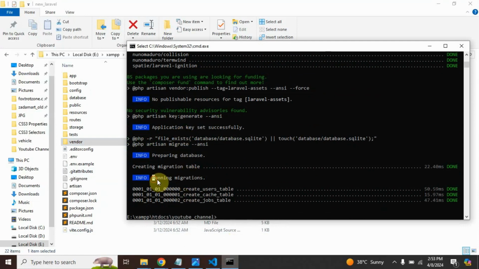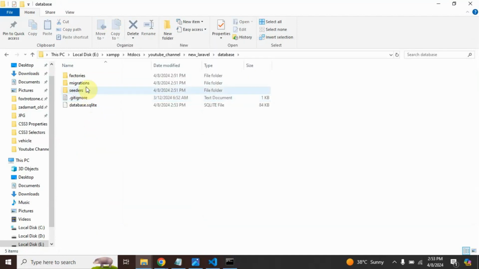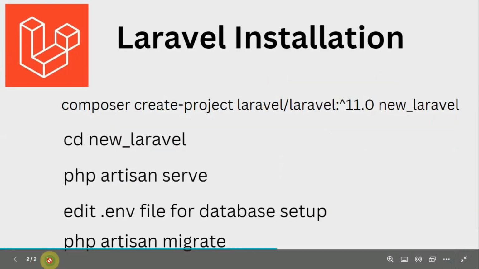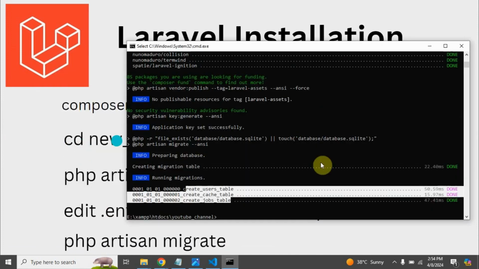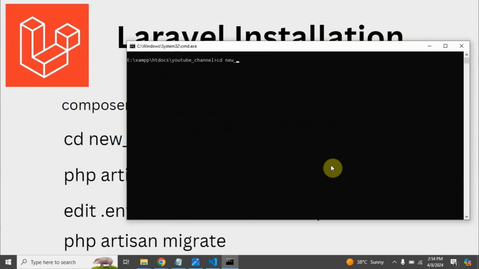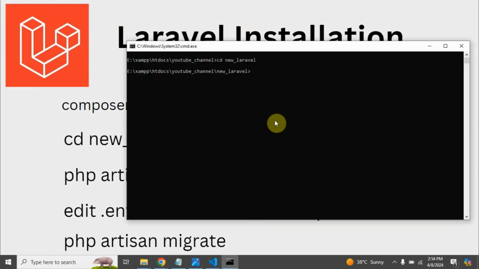Here it is showing in the last, running migration. So Laravel created these migration files. They contain the database table structure. We can also find these files inside the database migrations folder. See here, 3 migration files. Now the next step, go to the newly created Laravel folder by cd space folder name. First cls to clear the screen, then cd new Laravel, then php artisan serve to open the Laravel.